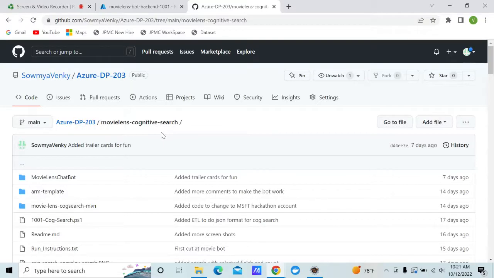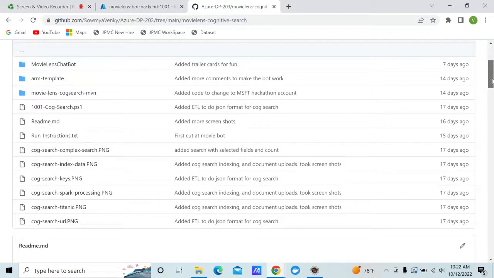It doesn't contain the ETL piece, but it contains the cognitive search backend integration and also the front end Spring Boot application that actually interacts with the bot. This is the link, and it will be in the description too, so you can check it out and go from there.